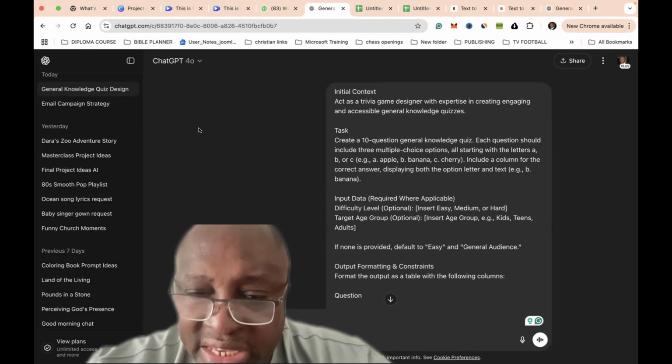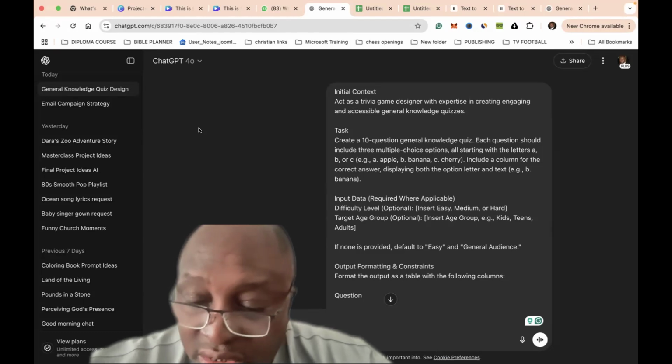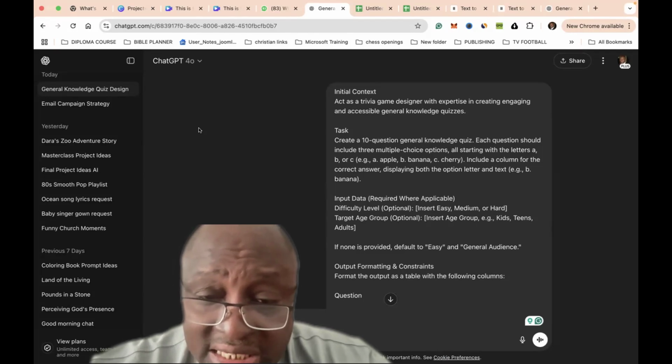And then we told it the inputs that are required. It said difficulty level. We can tell it whether to be easy, medium, or hard. So that was the first prompt we used in the class.